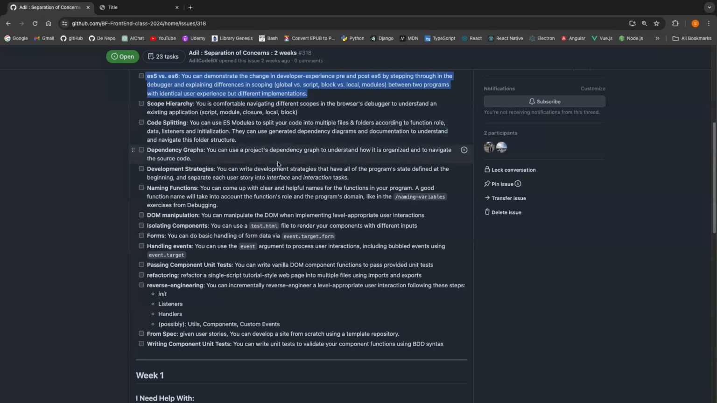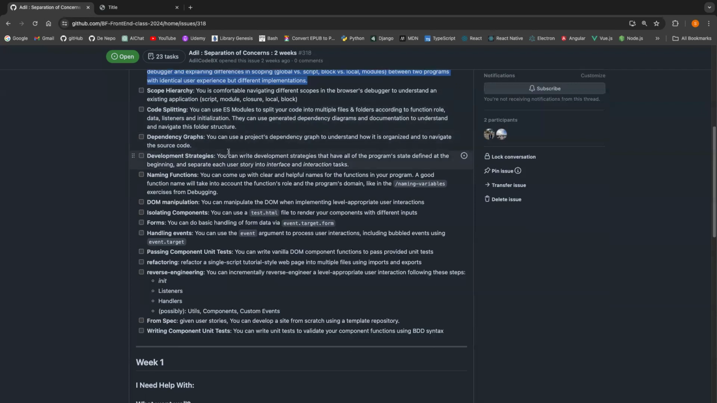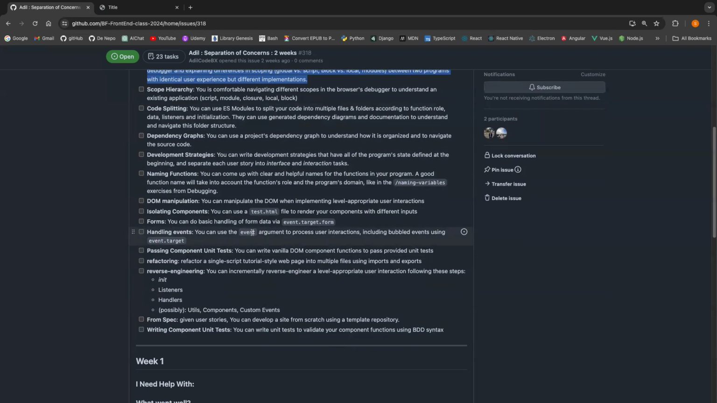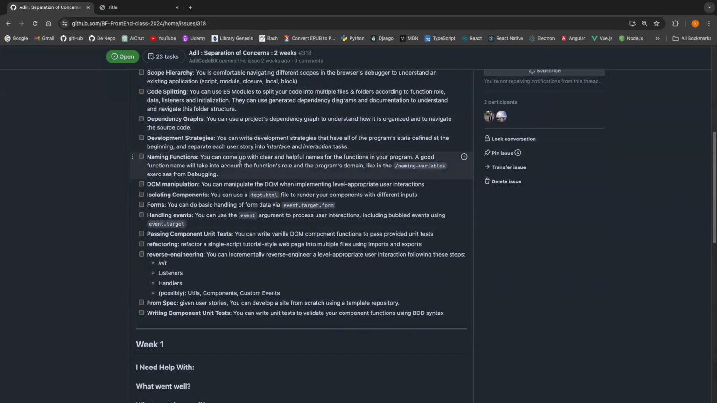Code splitting, you know how to split your code now. We've seen how to separate your component function, your util function, your handler, your listener, and then import your event or listener into init.js. Dependency graph, now normally we have a library. If you run it, it will create some code, like a graph, and it will show you. Personally, I think it makes everything complex and you don't need it, so just ignore it.